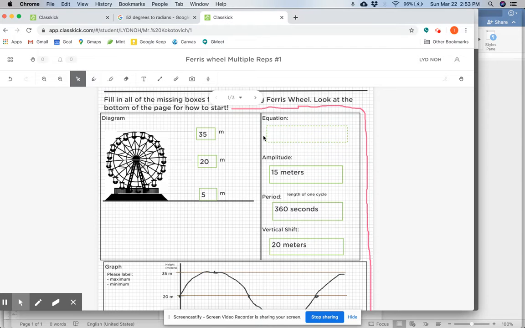So I know that my amplitude, the radius, comes first. That's what I'm multiplying by. So my amplitude is 15 sine of, and wait, is the period different from the normal? No, it's 360, so I can just put an X right here. And then my midline, or my vertical shift, is 20.